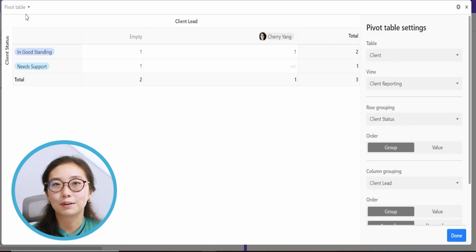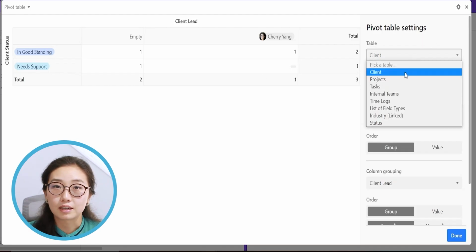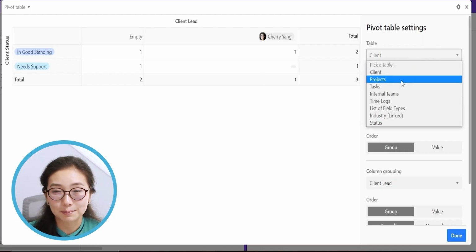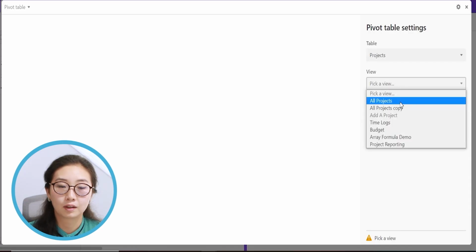The first pivot table we're going to build is the number of projects by client and also by the status. The table we're going to be pulling from is the projects table. We're going to pick the all projects view.